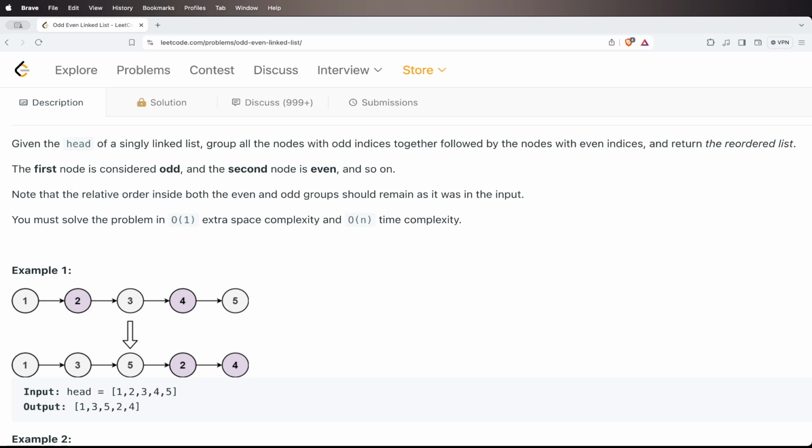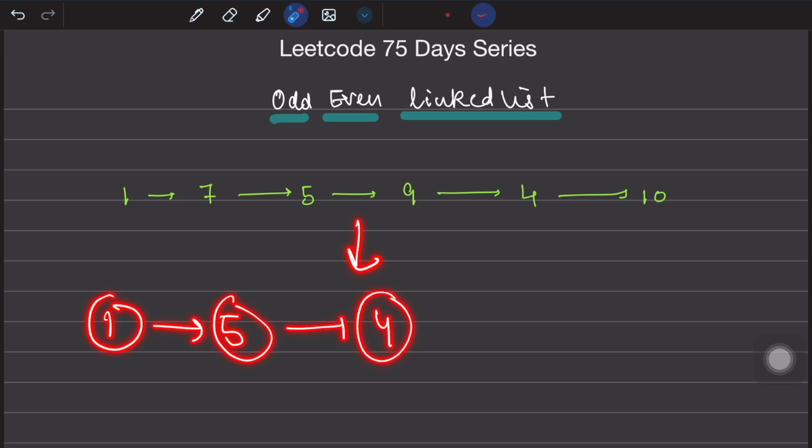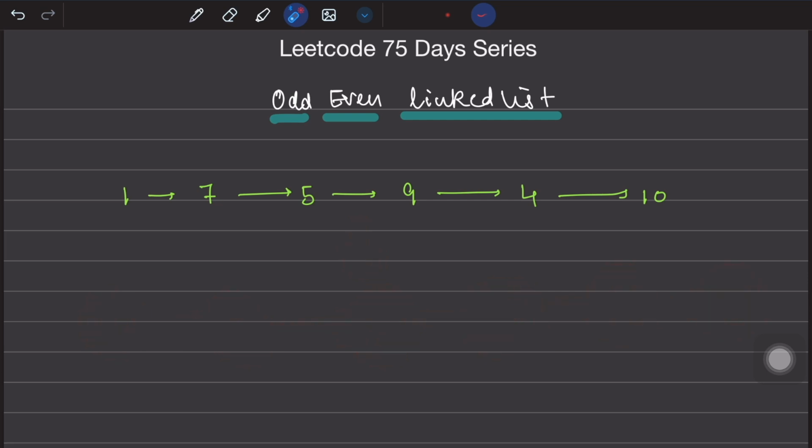Okay, so let's just move to the intuition part first. Let's skip that O(1) space complexity constraint and understand the question first. We are given this linked list and we have to reorder it in this form: 1, then 5, then 4. After that we have to do 7, then 9, and then 10. Okay, so it should be of this form.